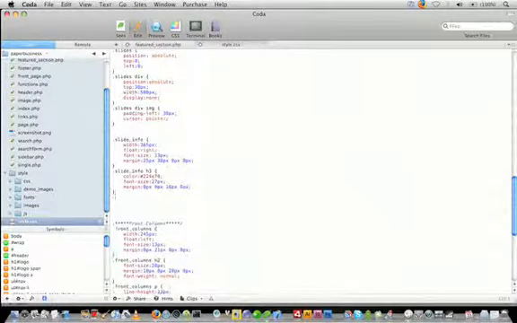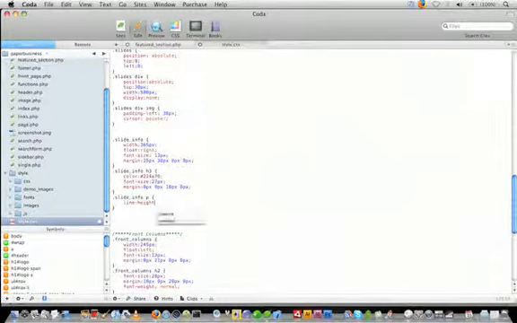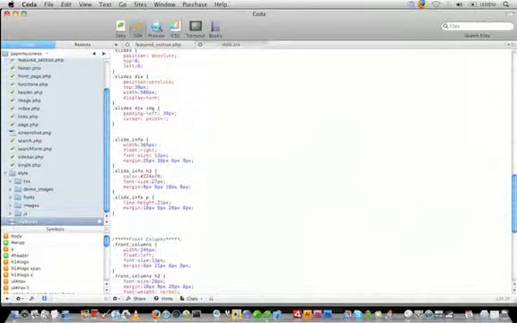Slide info P for our paragraph tags. We need to style that now. We're going to say line height is going to be 21 pixels. Margin, we're going to give it about 10 pixels on the top, none on the right, 20 on the bottom, and none on the left. Alrighty. And let's go ahead and save that. We'll come back to the color.